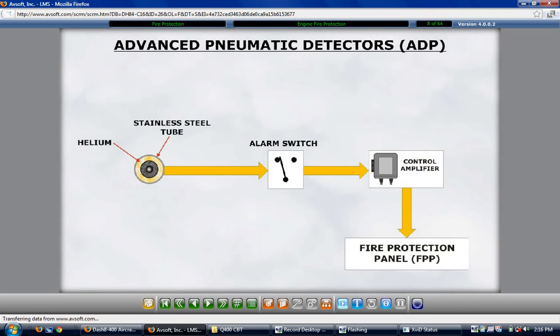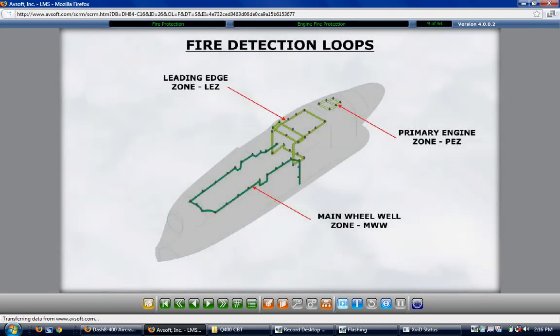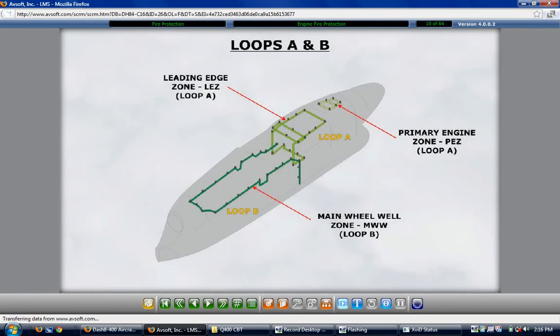The 3 zones in the engine nacelles are the primary engine zone, referred to as the PEZ, the leading edge zone, referred to as the LEZ, and the main wheel well zone. The PEZ and the LEZ are monitored as Loop A, and the main wheel well is monitored as Loop B.